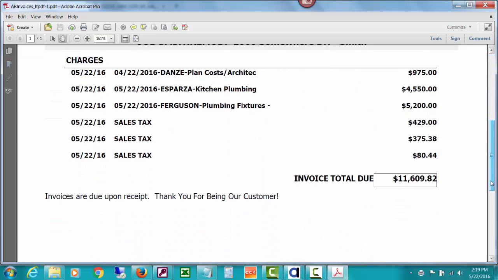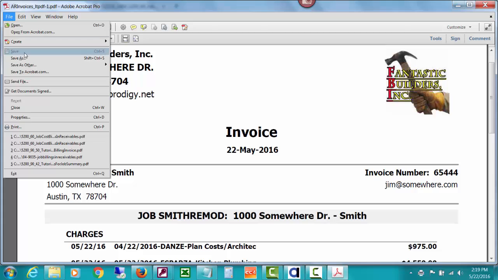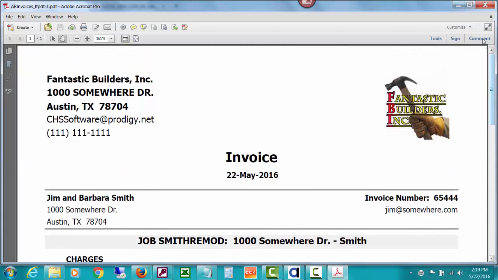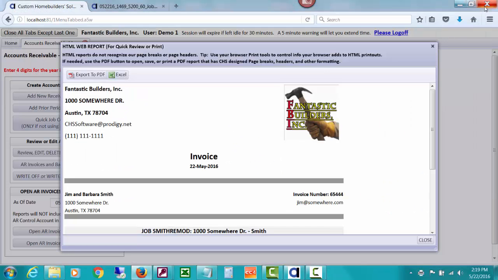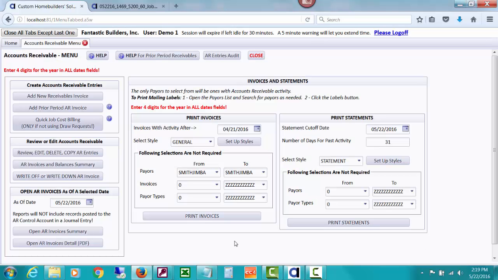But now you'll see this. You can use your various PDF reader tools to email this or do file, save as, on your own computer and do what you like with these invoices. I'll close that. That is the invoice, how it looked. And like I said, you might have wanted to edit it, get these sales tax all onto one line, which might look nicer. And then you could also do statements as described in the accounts receivable.